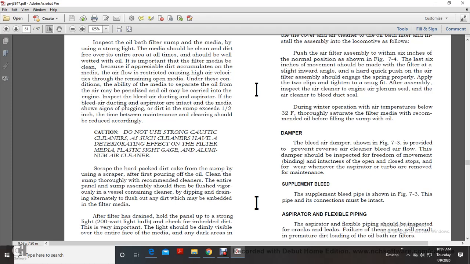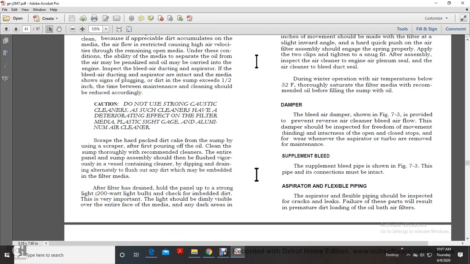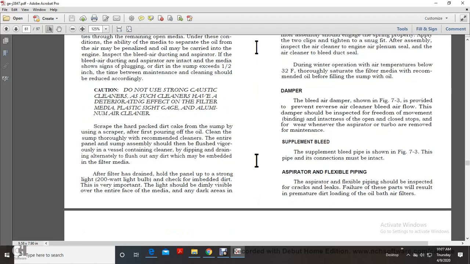But this damper should be inspected for freedom of movement, binding, intactness of the opening, closed stop, and wear, whenever the aspirator and turbo are removed for maintenance. Supplemental bleed. The supplemental bleed is shown in Figure 7.3. This pipe and its connections must be intact.